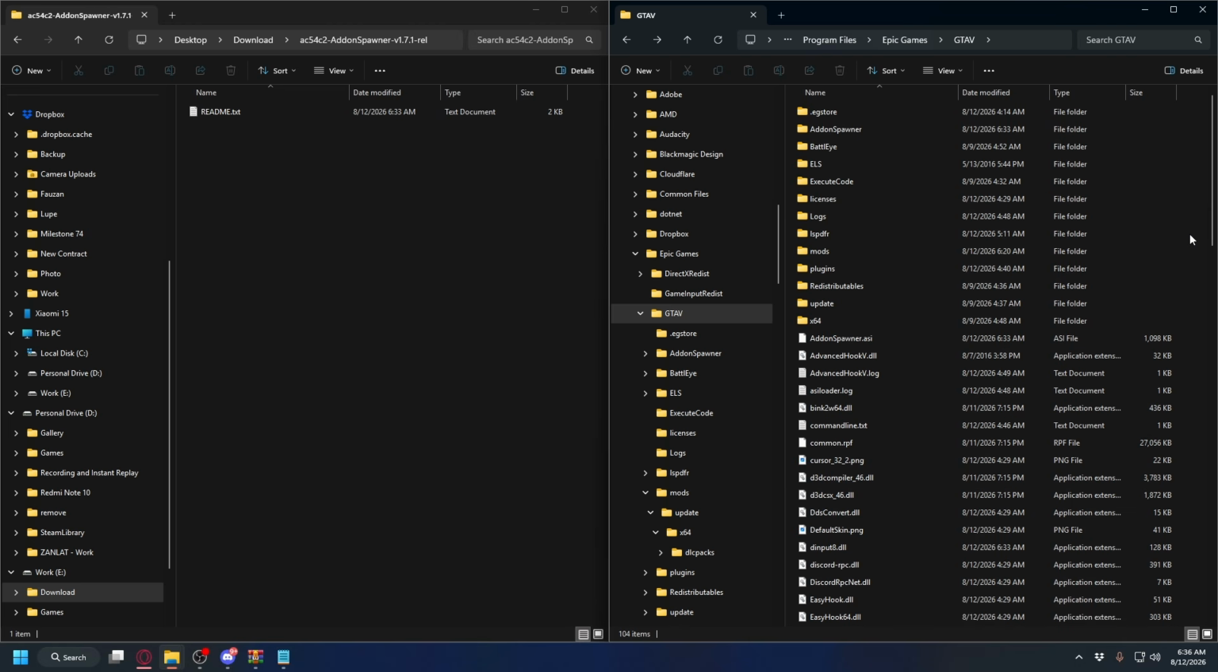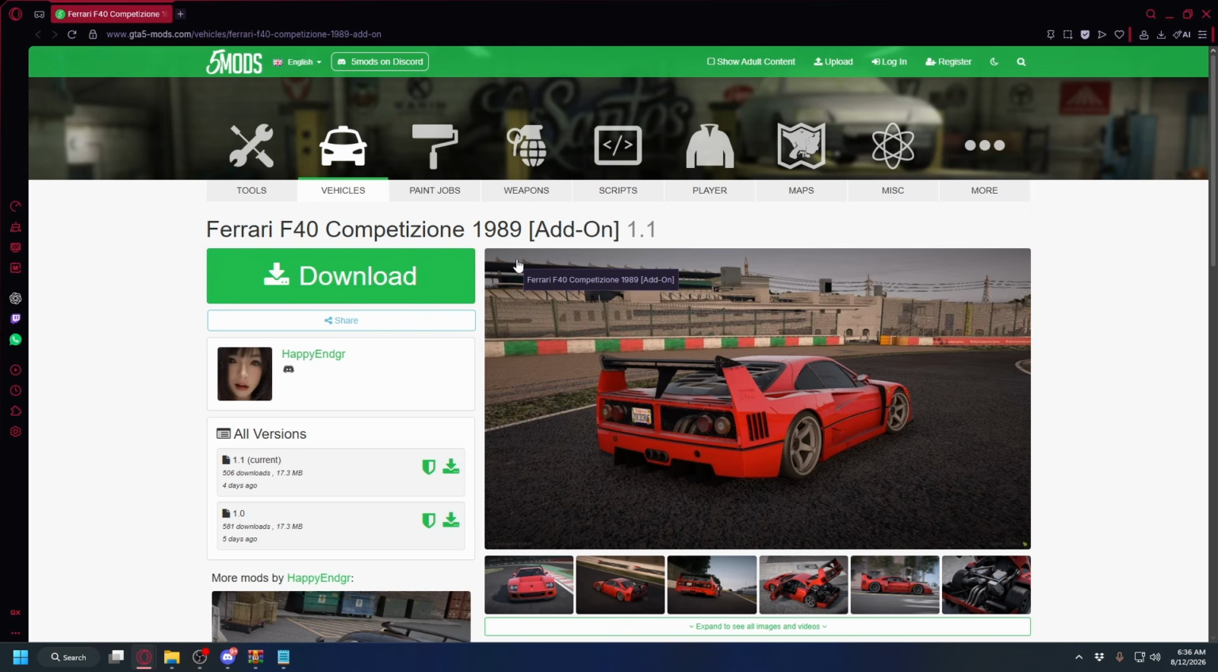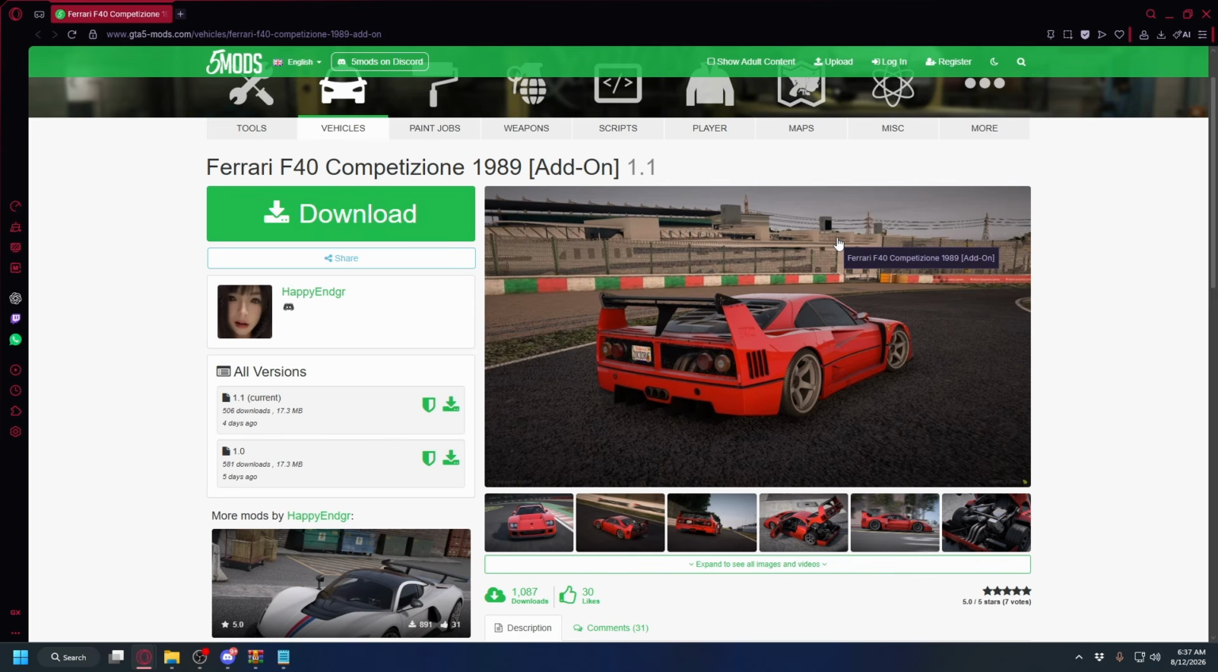Now, one of my favorite features on add-on spawner is you can add image to your add-on vehicle. So here I have installed Ferrari F40 Competizione, and I want to put the car's image on add-on spawner's menu. For the picture itself, you can take it in game, or you can just download the picture of the vehicle. But here I'll just use the picture that the mod page already provided.